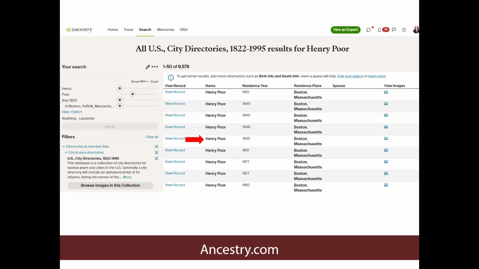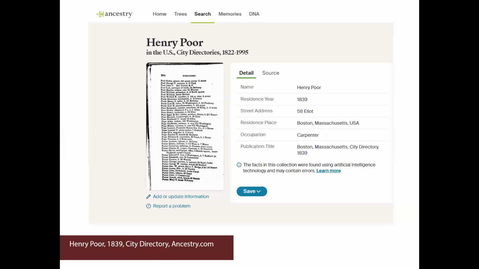Knowing this is after his military service, he might have already been settled in Boston, and this would have been before that 1840 census that we already found. And so here and now I see there is a Henry Poor who is living at 58 Elliott, and his occupation is a carpenter.